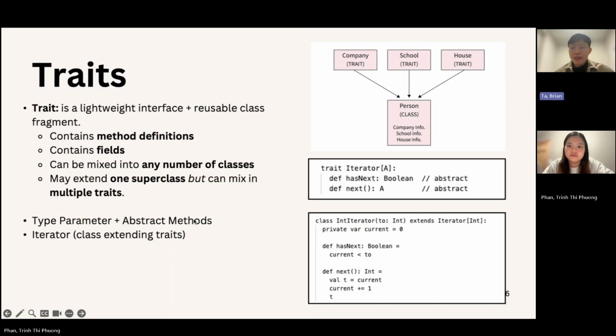Next up, the trait. Think of this as interfaces that can actually hold code in fields. They allow a class to mix in multiple behaviors, effectively solving the single inheritance limit. As the diagram shows, our person class efficiently mixes in features from company, school, and house all at once.